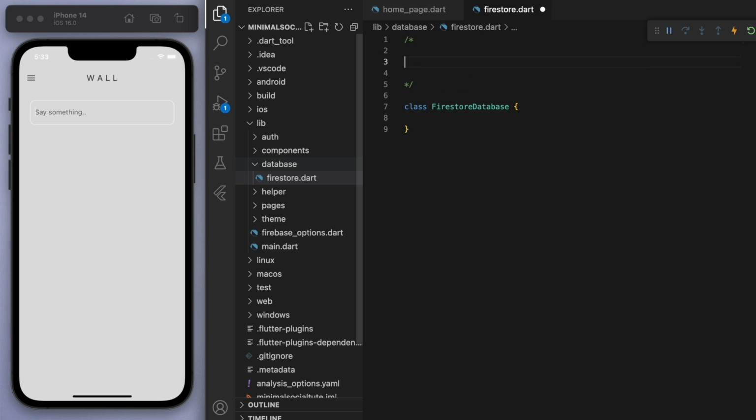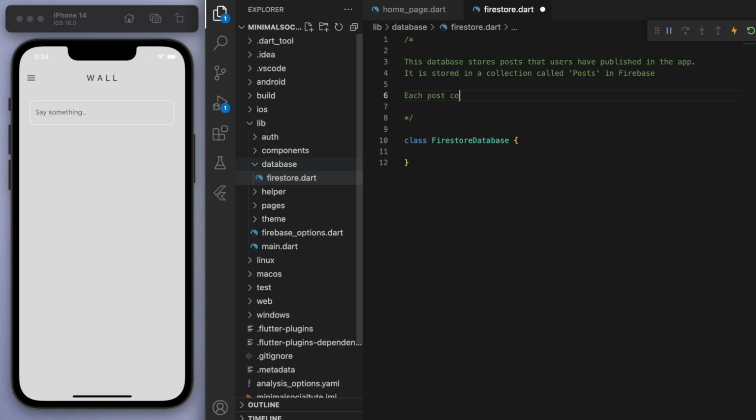database. And just to have a bit of explanation at the top, this database stores posts that users have published in the app. It is stored in a collection called posts in Firebase. And each post is going to contain a message, the email of the user, and also the timestamp.